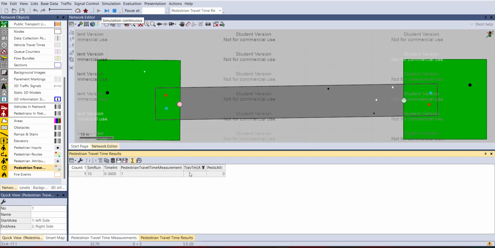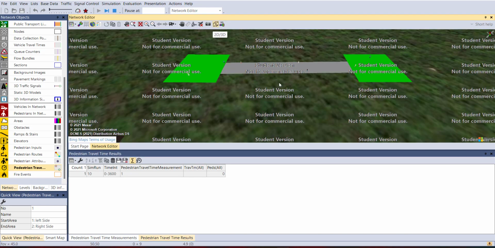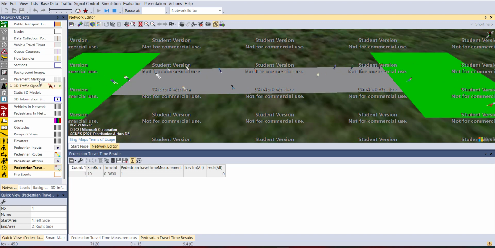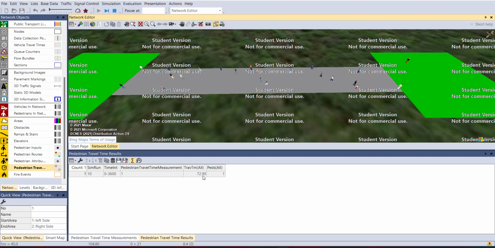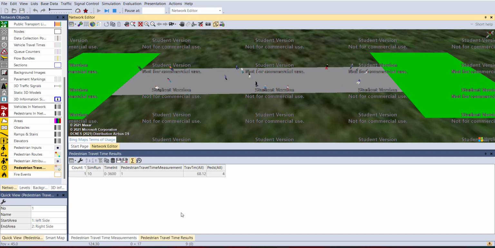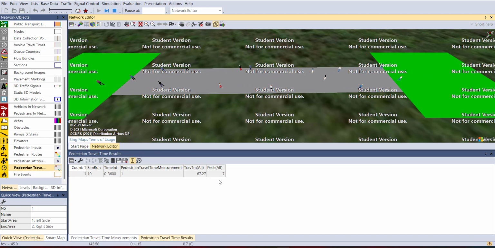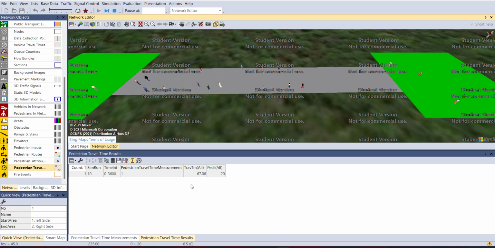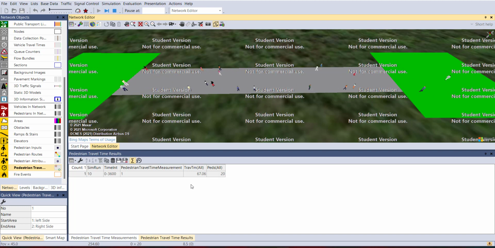So here you can see that the travel time of pedestrians will be measured. Once they cross from the starting point to the ending point, the travel time will be measured, and the number of pedestrians also. So how many pedestrians and their average travel time.